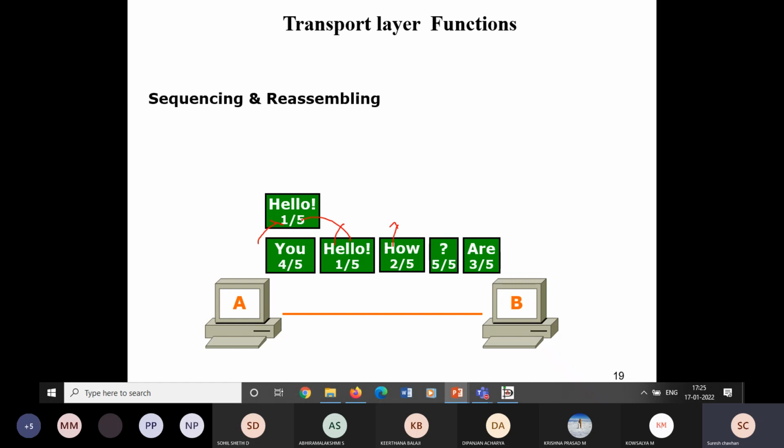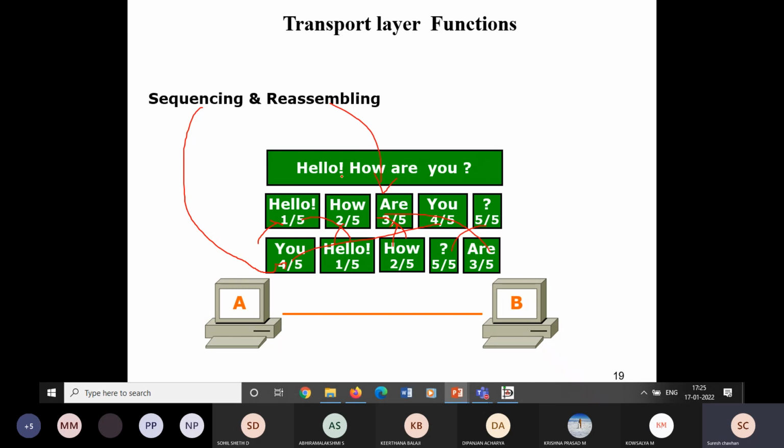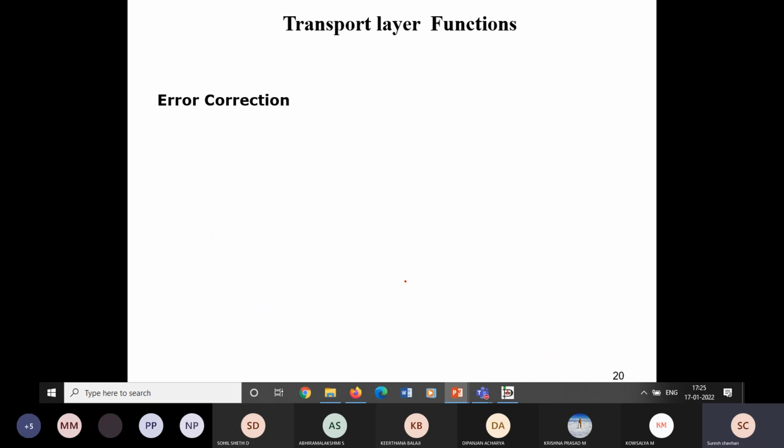So this will be first, then hello, how are you, and question mark. This we call reassembling using the sequence number. Good. So we can easily read, hello, how are you? The fourth one is error correction.